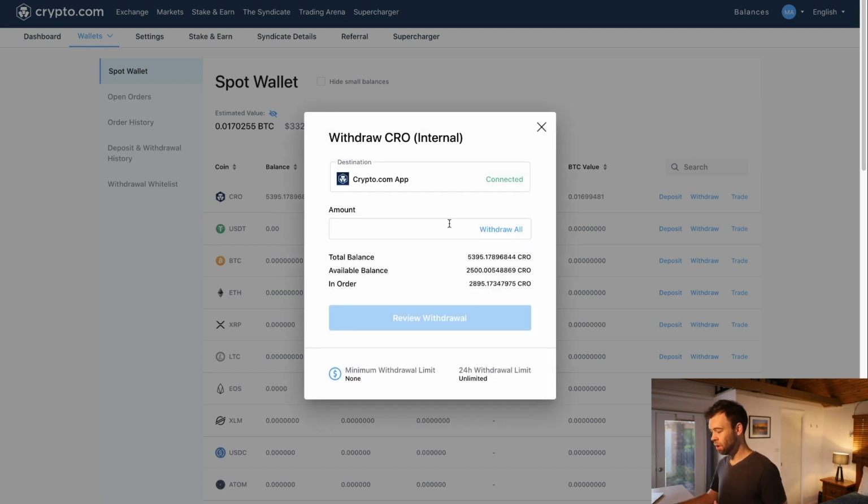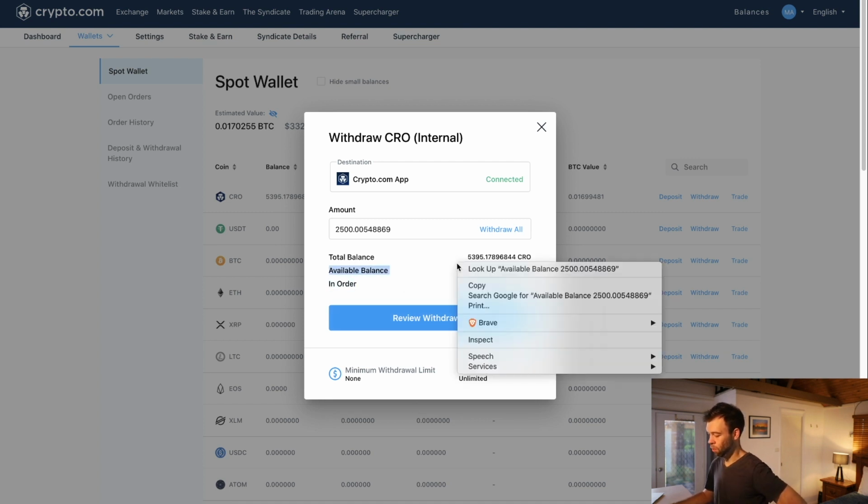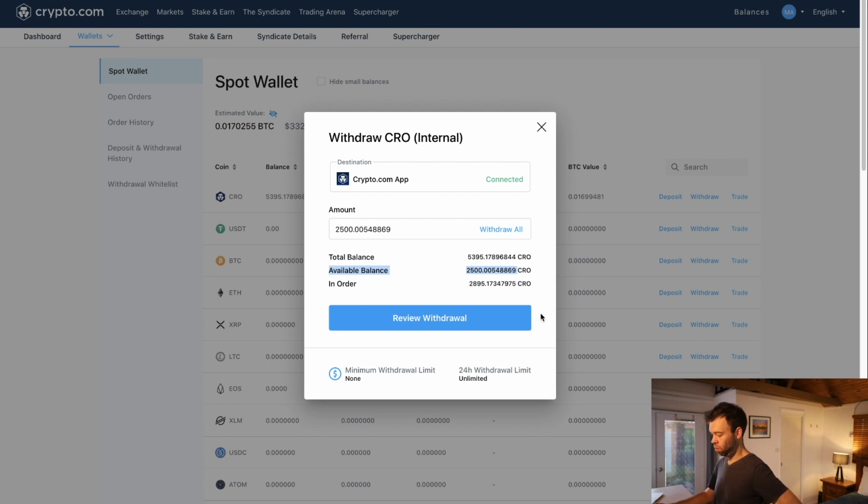If you haven't already got it connected, it'll prompt you to do that here. If you don't have two-factor authentication enabled, you will also have to set that up before you can withdraw from the exchange to the app. So we want to specify our amount. We can choose to withdraw all, or we can choose to just withdraw some. So I might want to withdraw 200 of that crypto, or if I want to withdraw all, I would tap the withdraw all button. Now it'll only withdraw from the available balance. It won't let me take it from the in order balance.